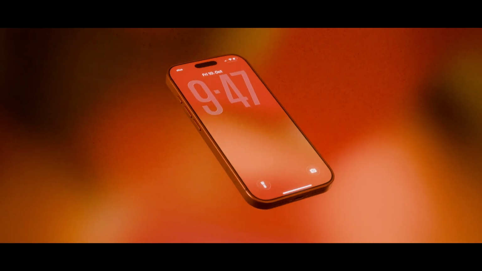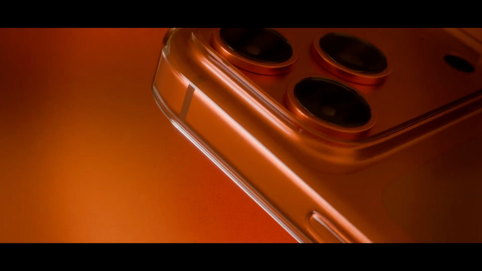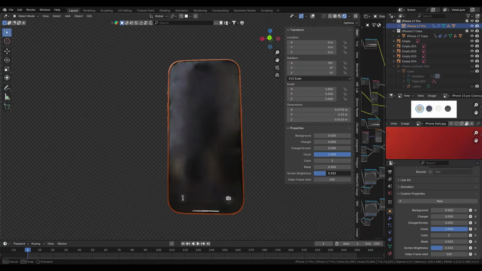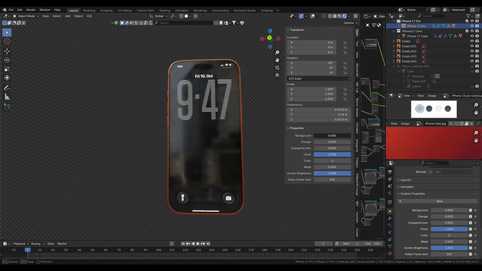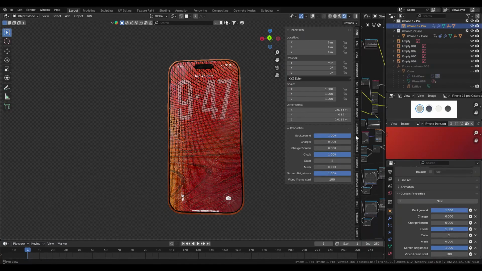So I recently made that product animation, and while I was making it, I posted some behind the scenes on Instagram, and I got so many questions asking, how did I do the screen? How did I make the sliders to be able to animate the screen? So in this video, I'm going to show you a few different ways you can use attributes in your next project. So let's hop into Blender and check it out.